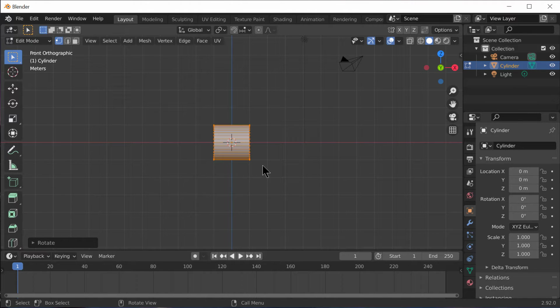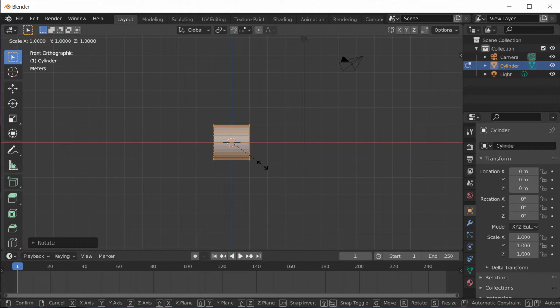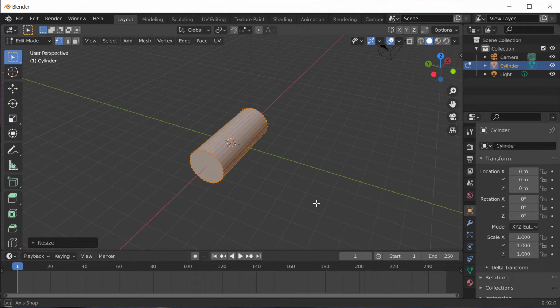I'm going to size it along the, I don't know, y-axis? No, I want the x-axis. No, I don't want the x-axis. The z-axis. There we go. It is the x-axis. Must not hit the key right. Cool. Anyway, so I've got it sized along this axis.